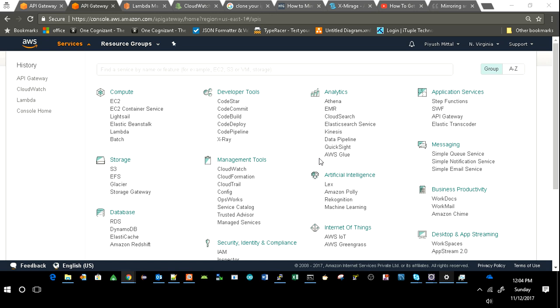So the first thing is you should have an account in Amazon Web Services. I have my account, that is Piyush Mittal. And one more thing is you should have one Lambda available in your Amazon Web Services so that your API can consume your Lambda or execute your Lambda in order to serve you.